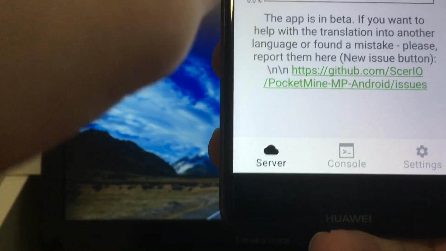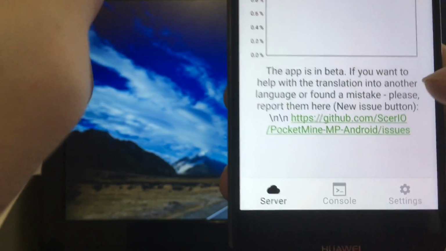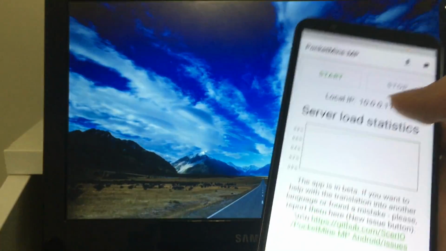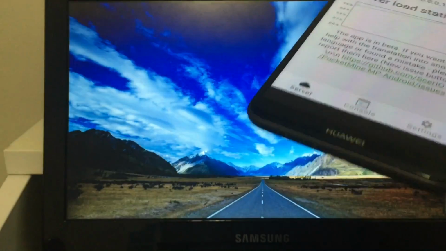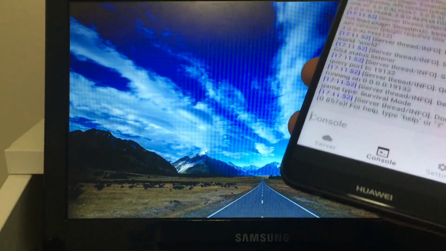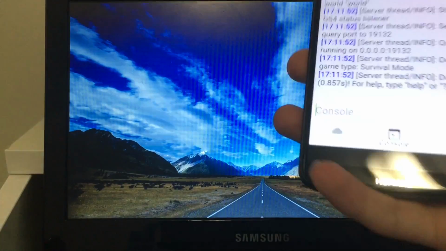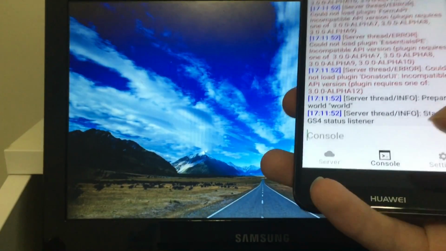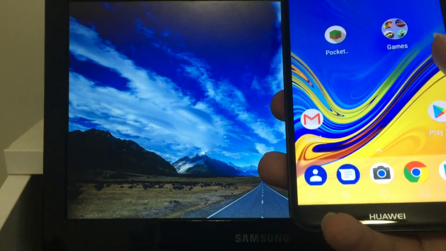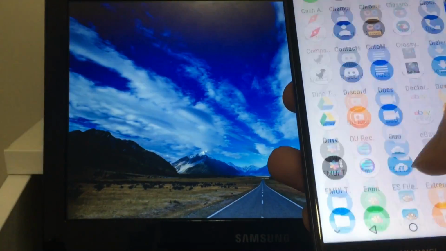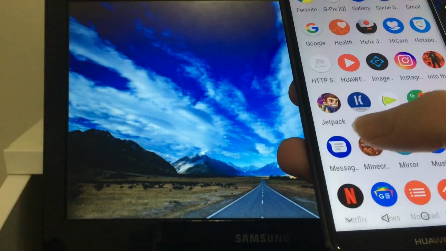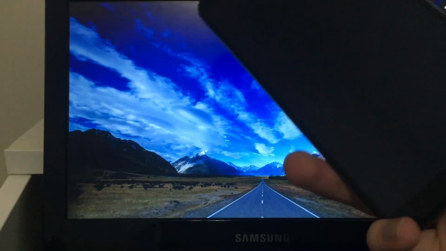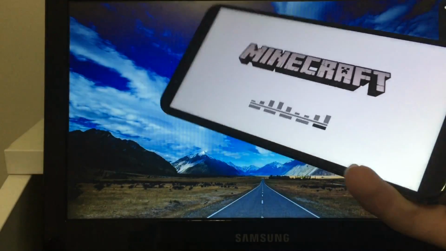So what I'm going to do is I'm going to stop the server just to show you all the possible problems you can encounter. Then I'm going to press start again. Then I'm going to press console, and now the server has booted up again. Now, if there's a plugin that's incompatible that you accidentally installed on your server, don't worry, it's not going to have any effect, it's just not going to run. So, I'm going to open up Minecraft again, if I can find it. There it is. Alright, so I'm going to open the game, and hopefully this works.